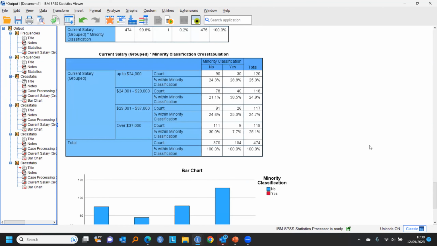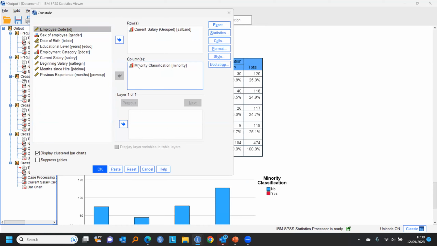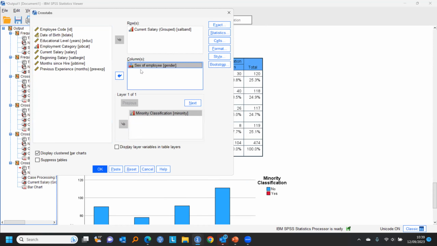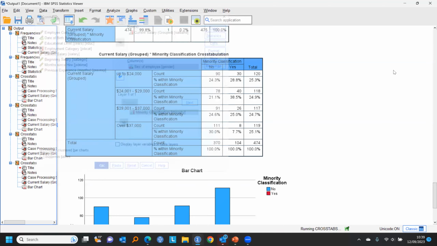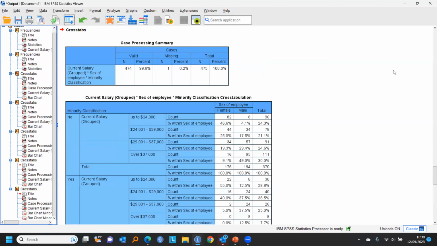over $37,000 in earnings. And the other thing that's really powerful about crosstabs is the way in which we can play around with it. So, for example, I can actually put this into what's called the layer box and then look at gender and then say, well, look, is this relationship between current salary and sex of employee the same for people in minorities and people in non-minorities? It becomes a sort of control variable, and it means it produces two tables for me.